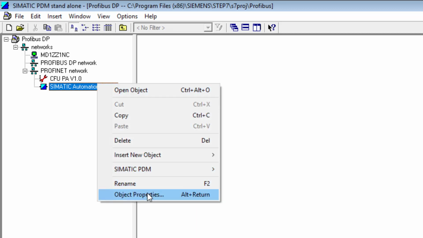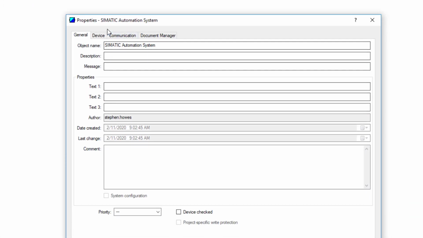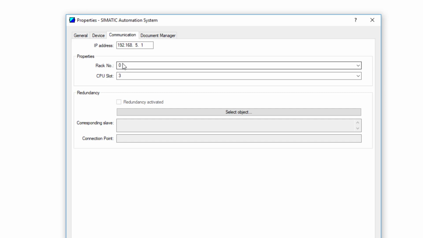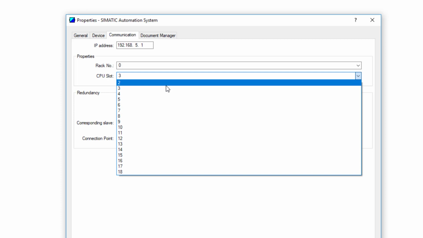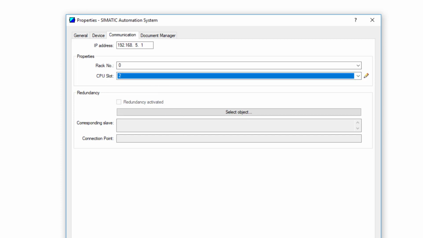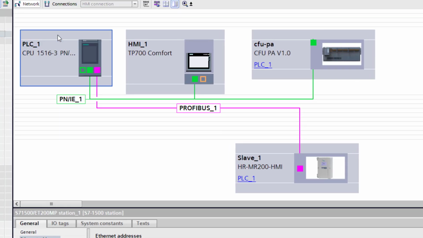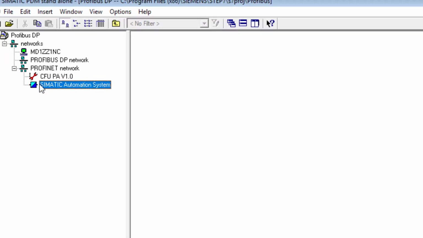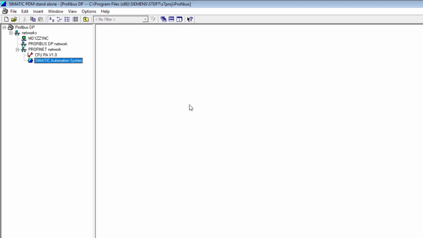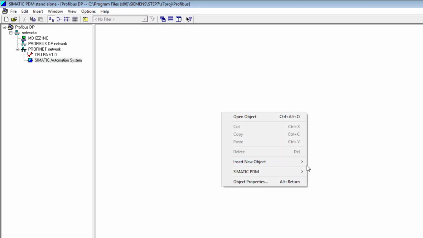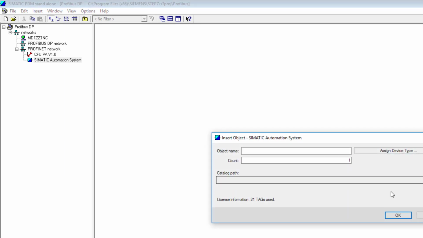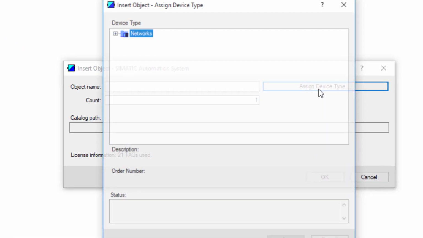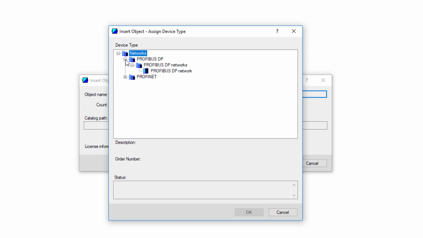If we go onto object properties and communication, we can see the rack and the CPU slot. Well, the CPU slot is actually slot 2. And the rack, you can see that within your PLC project, again, is rack 0. Okay. And then the next stage is now to add a Profibus DP network.